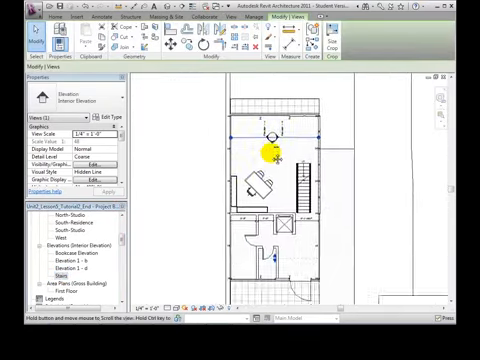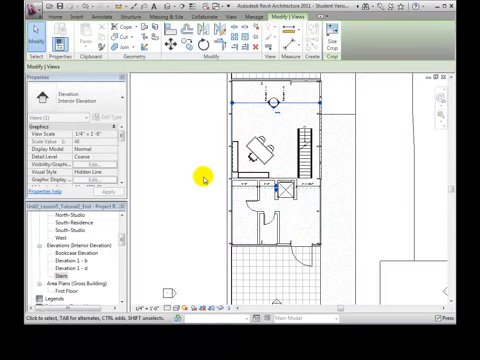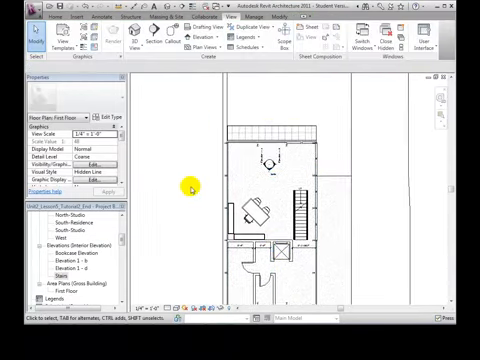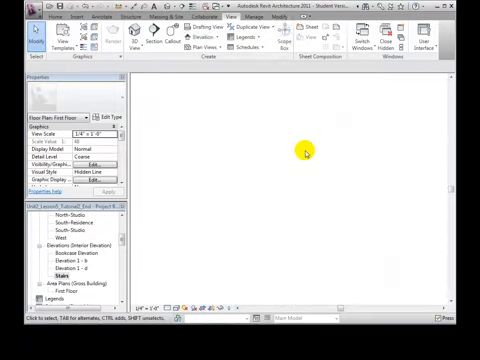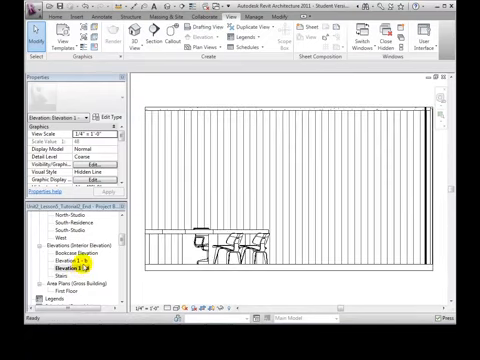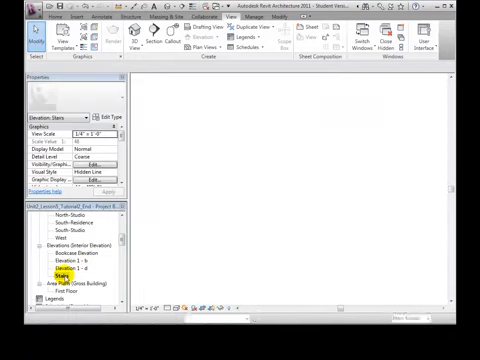If we select a view, we can change its far clip offset, or how much of the background we will see in that view. To easily open an elevation, we can double-click its tag. We can also open an elevation view by selecting it in the project browser. Let's look at some of the views that we have just created.